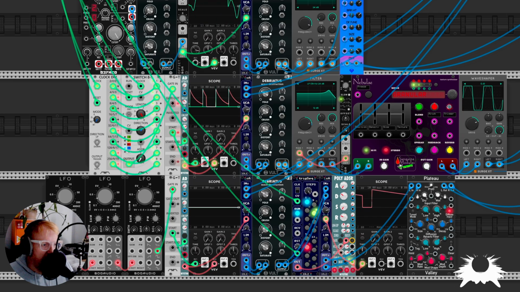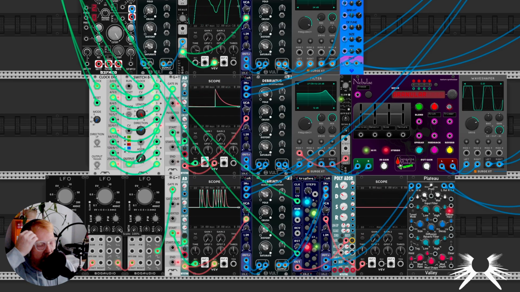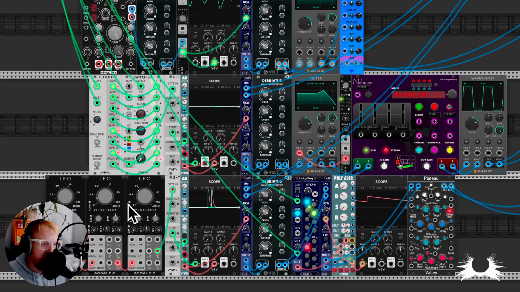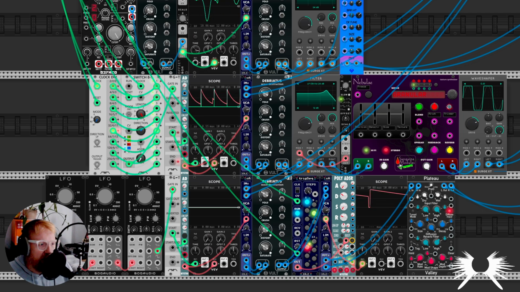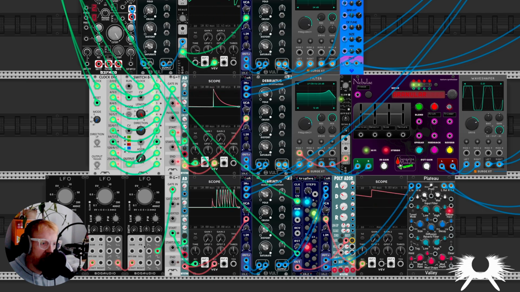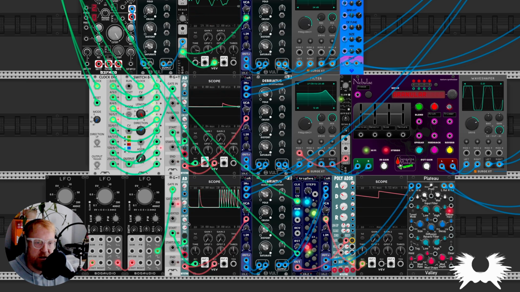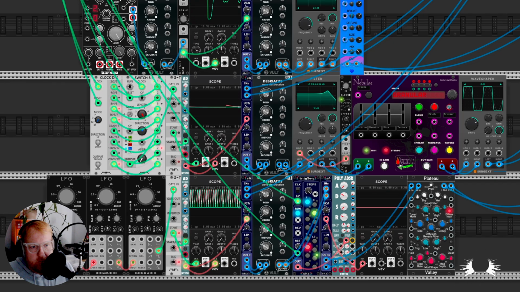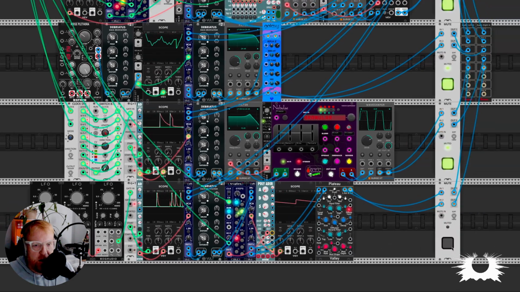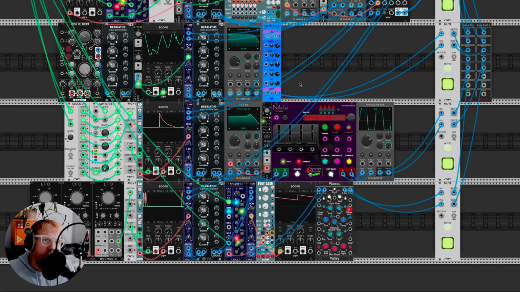I really like doing this with LFOs, by the way. I think I spoke about it recently on a previous video. Just modulating one LFO with another LFO with another LFO. We get some pretty cool results. It's like an obvious trick, but it's just a fun one that I like to play with. Yeah, that's kind of all I wanted to talk about for this video.